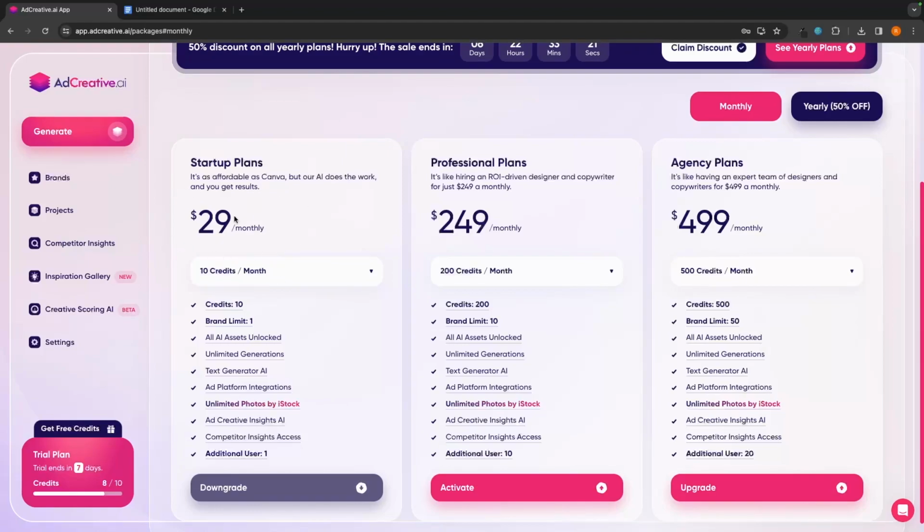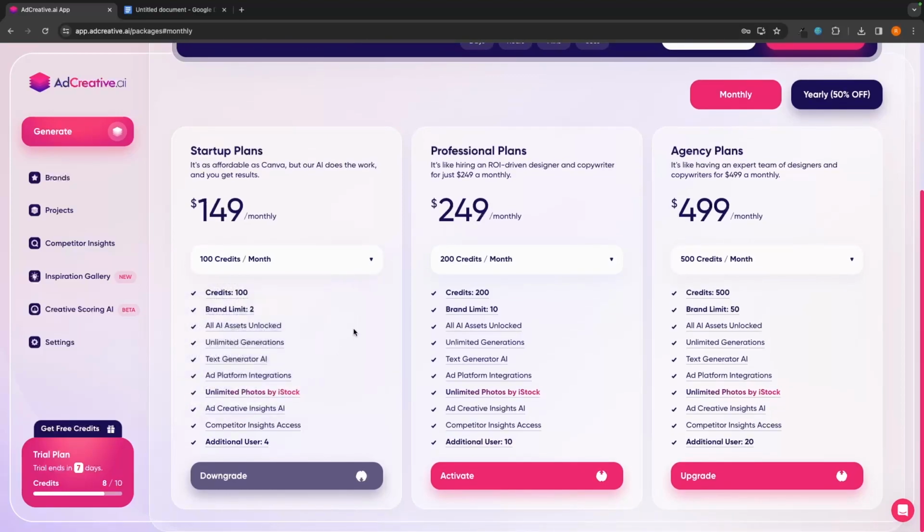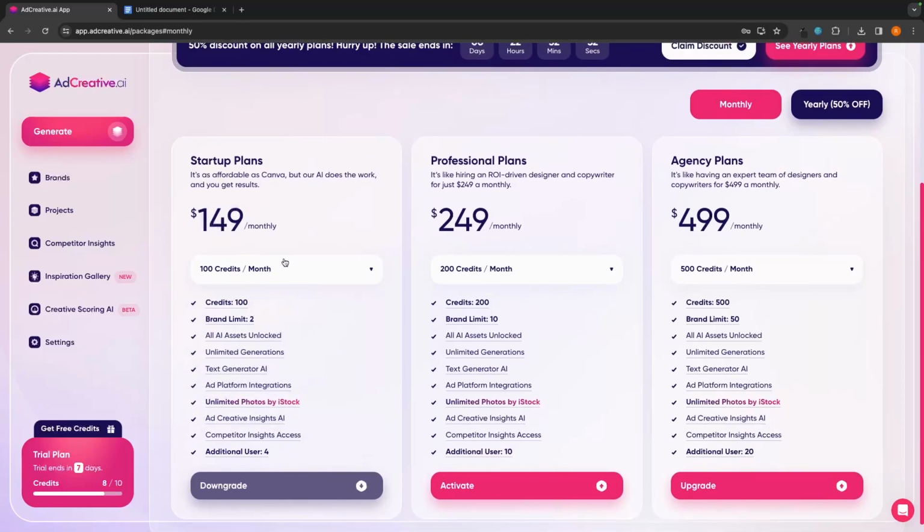And although this can sound pretty expensive at first, I certainly thought it was, when you actually break it down, this is like $2.90 per image, which is going to be way cheaper than hiring a copywriter and a photographer/designer. We can also tweak the startup plan right here up to 100 credits. And this is once again going to be even cheaper, coming in at just $1.49 per image if you go for this.